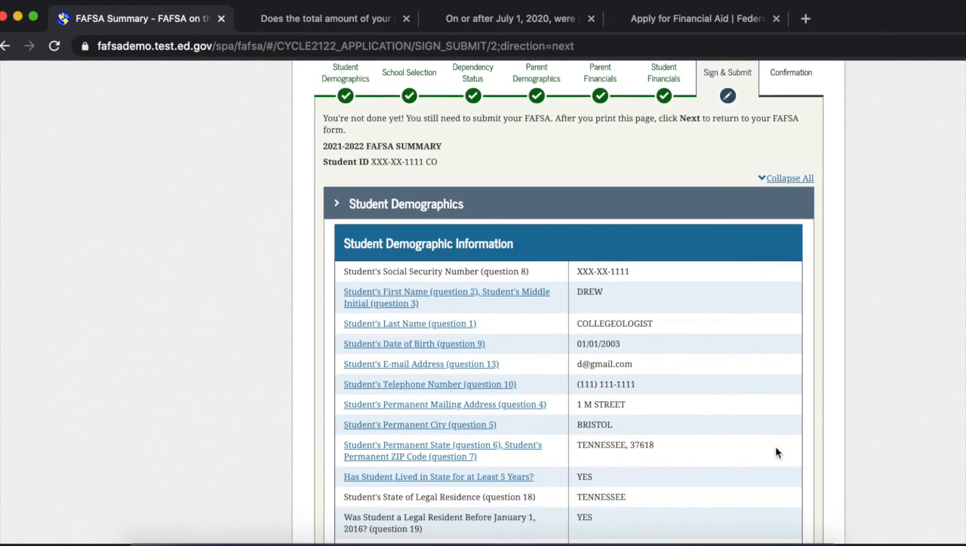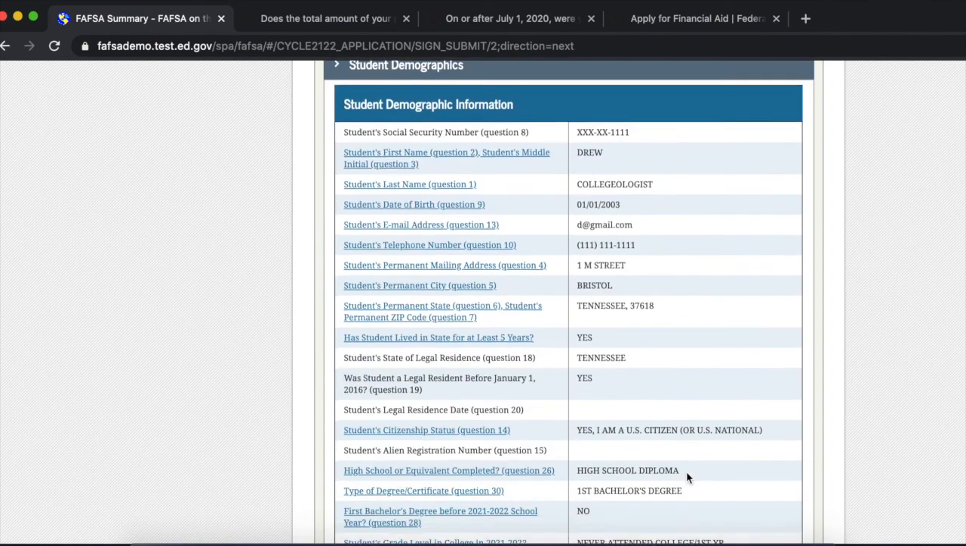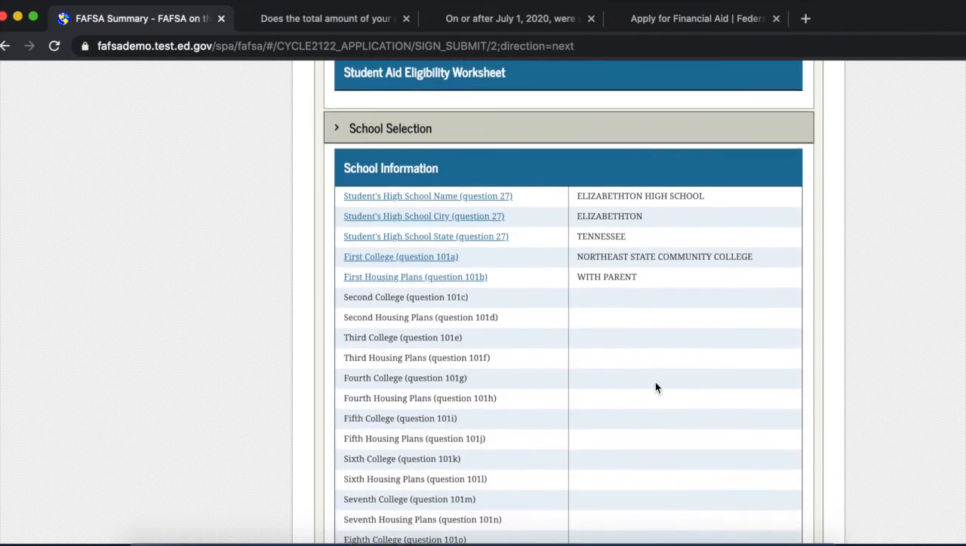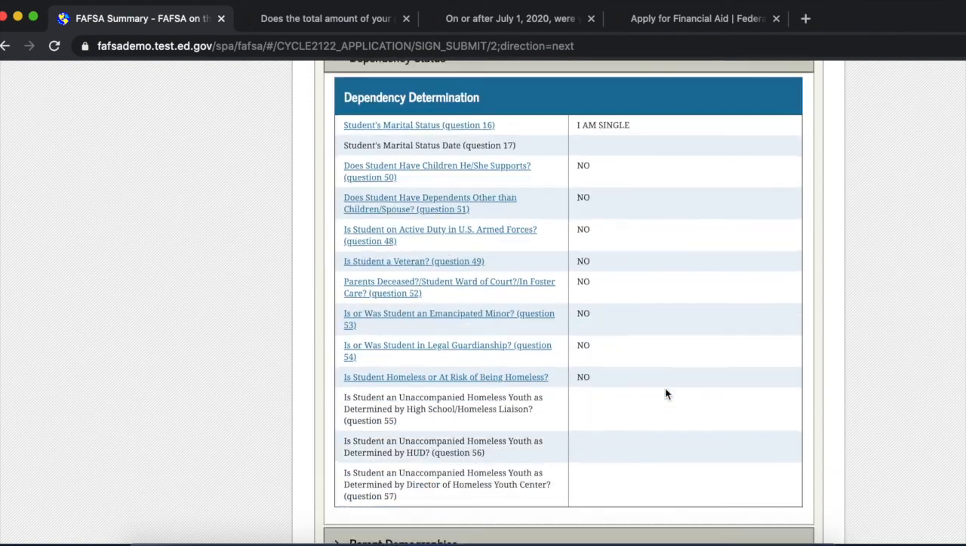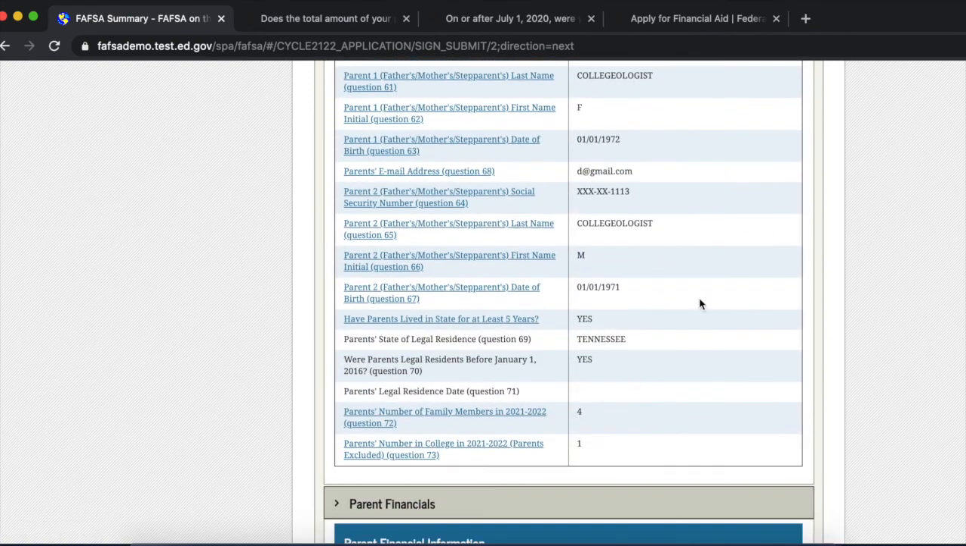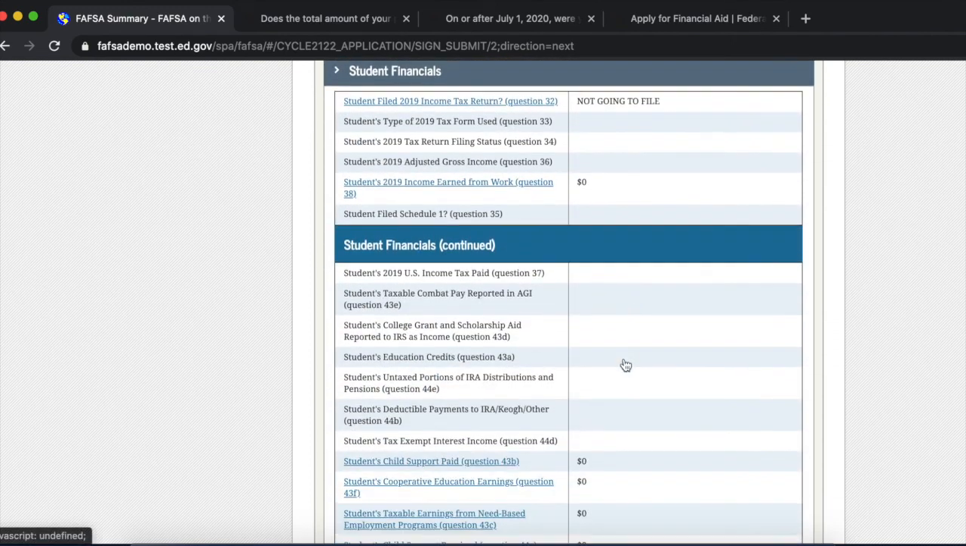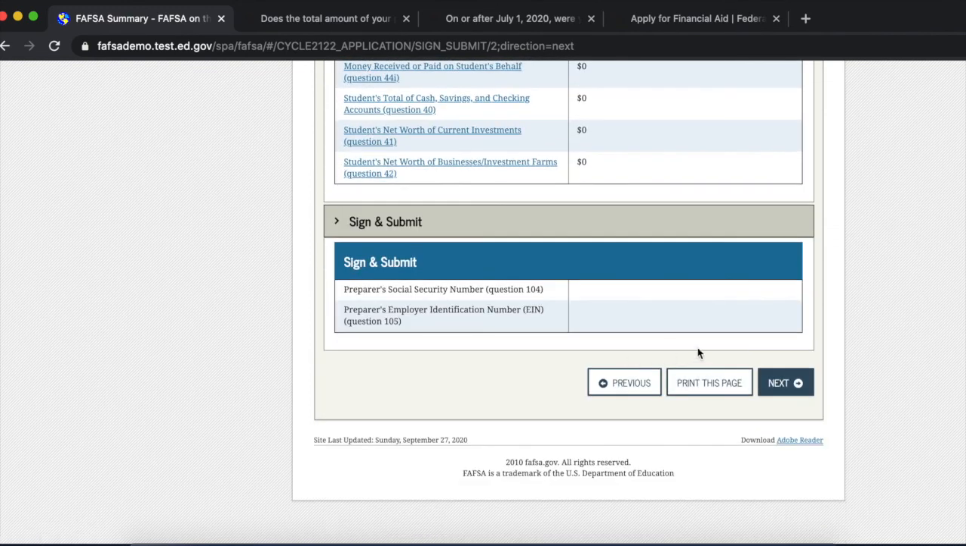Just skim through this. Make sure everything's spelled correctly. Your socials are correct. Addresses correct. Make sure everything on here is correct. And it's a very long page, so just do a good skim through. And it'll tell you everything that you've already filled out on the FAFSA. And when you get to the very bottom, you click next.